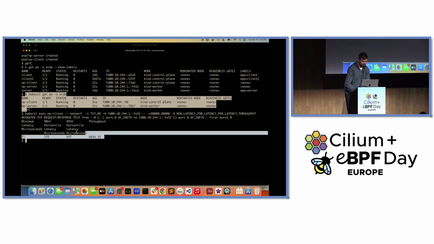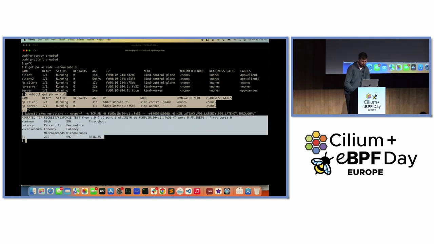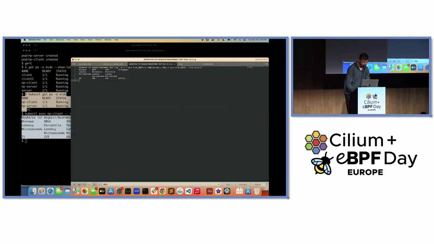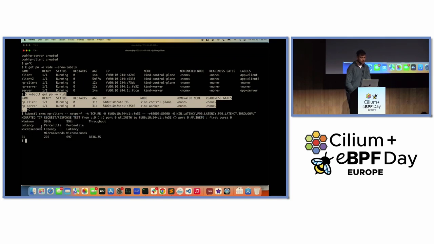So let's go ahead and save these results here. All right, so we see minimum latency at 71 microseconds, 90% of the request response were handled under 225 microseconds. P99 is 697, and a little over 6,000 transactions per second.